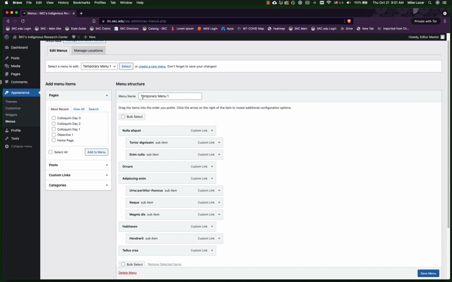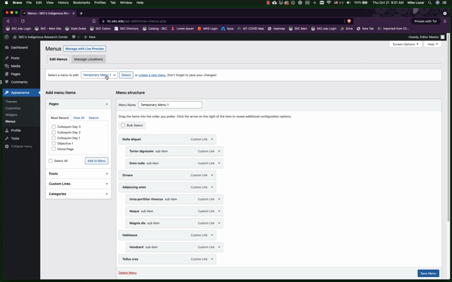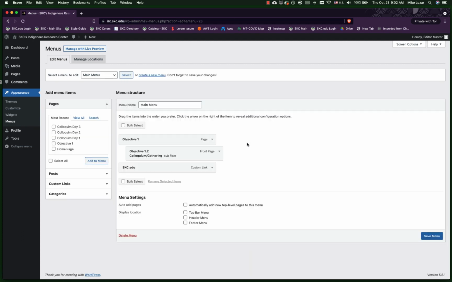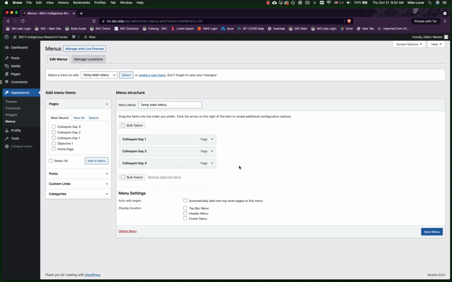So, as I said, this is the temporary menu number 1, and then we want to select a different menu, and in this case our main menu. So we have main menu up here. We'll select main menu there, and we'll hit select to indicate that we're going to be working within that menu. Okay. I'm sorry, I hit the wrong menu. So we're going to hit temporary main menu and then select. That looks more familiar. Okay.